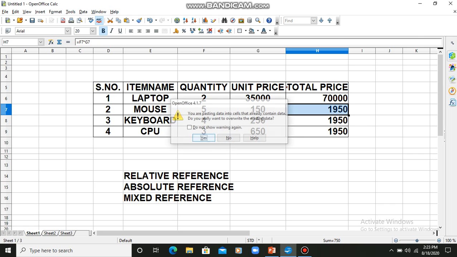Okay, now here also I will paste it. See what error it is giving. You are pasting data into the cell already containing data. Do you really want to overwrite the existing data? Yes.